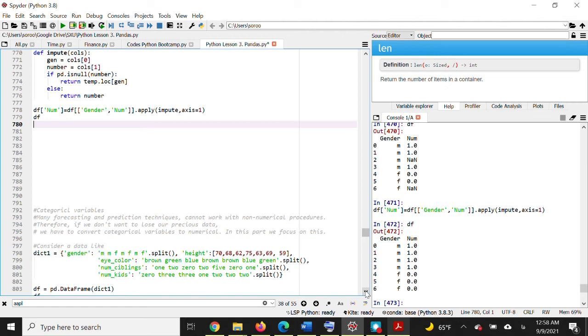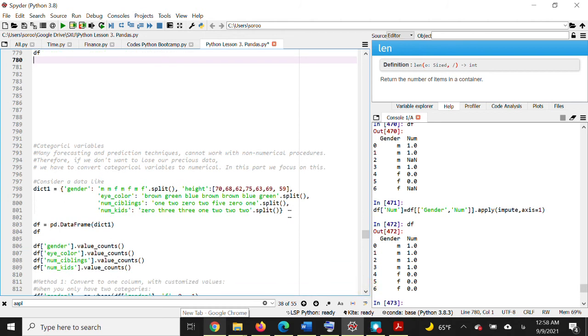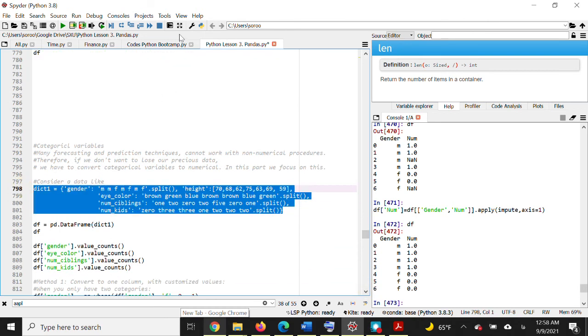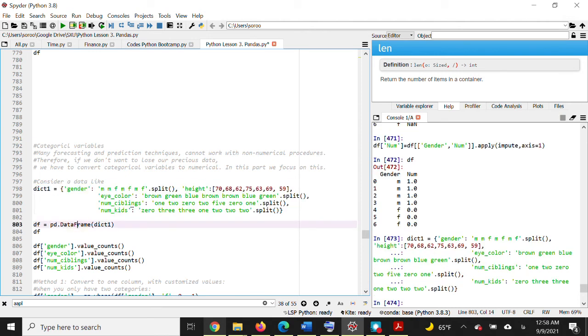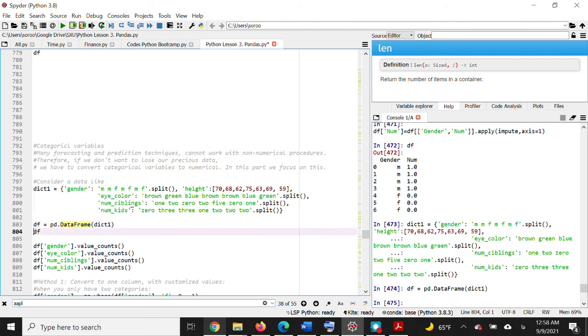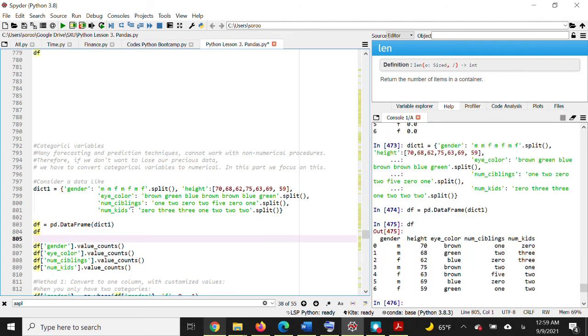So the problem is that we have a categorical variable, and we want to convert that categorical variable to a numerical variable. That's very important. Okay, let's see. Consider a data set like this. Dict1, it's a dictionary. And out of that dictionary, I'm going to make a data set. Let's take a look at this data set. It has 7 observations, and 1, 2, 3, 4, 5 variables.